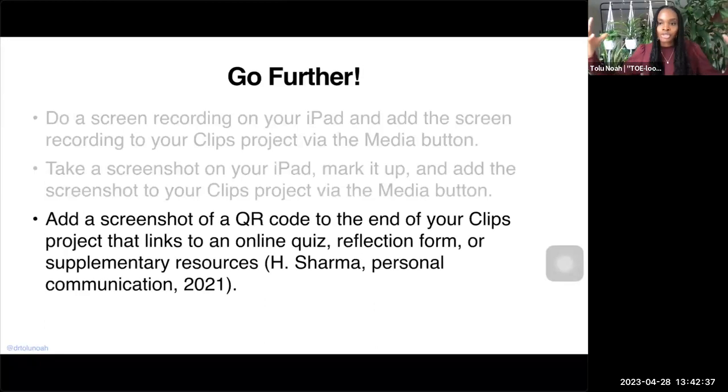And then you're also able to use this along with other features of the iPad. So I can take screenshots and bring them into my Clips project. I can do a screen recording and bring that into my Clips project. And then a really great idea that I learned from a faculty member is you can even take something like a QR code and put that at the end of your video so that when students are done watching, they would then scan the code to be able to take a quiz or do a reflection.